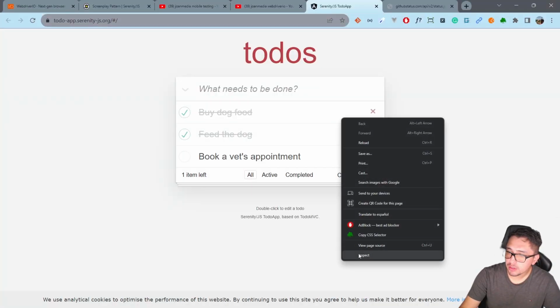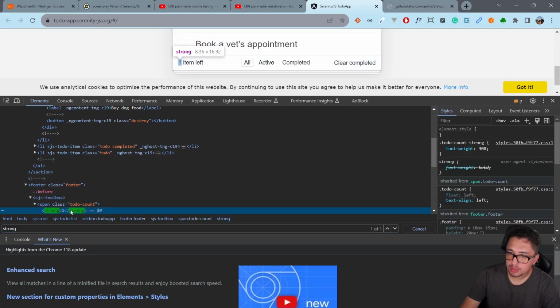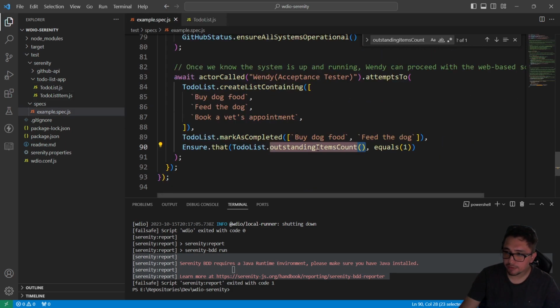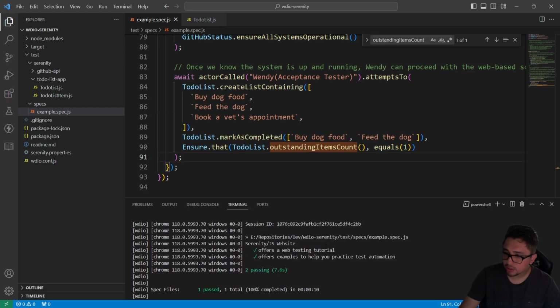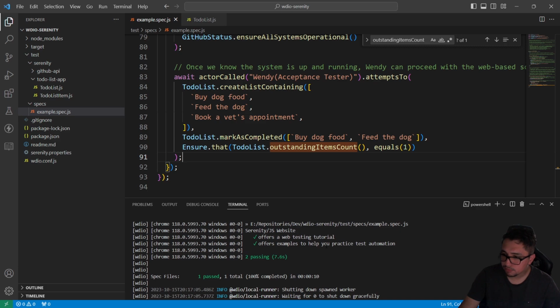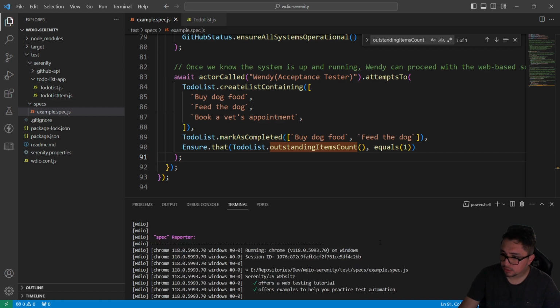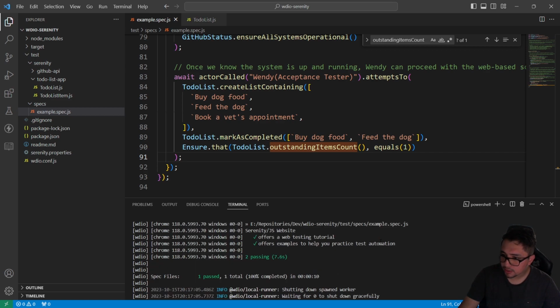Let me show you this. Inspect. Let me look for a strong, and this is the element with the number 1. So it is returning it described as the number of items left. Now I have the number in my method here in the question. I have the answer, and I can compare it to number 1. So when you check the log here with the execution, there it is. The acceptance tester ensures that the number of items left does equal 1. And there it is. It is working perfectly fine, guys.